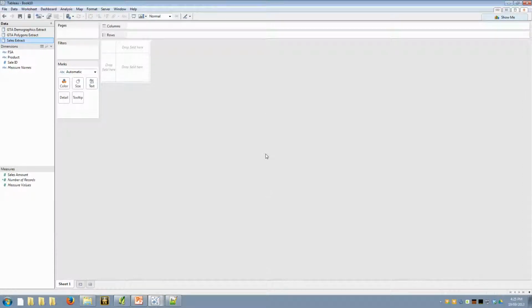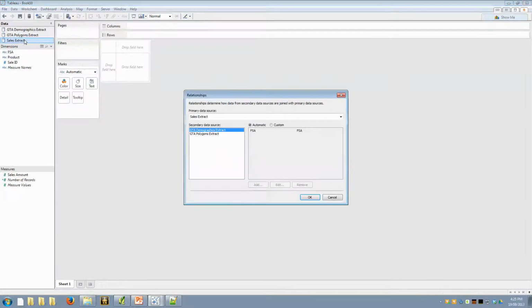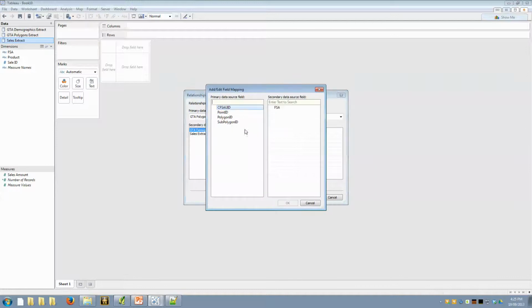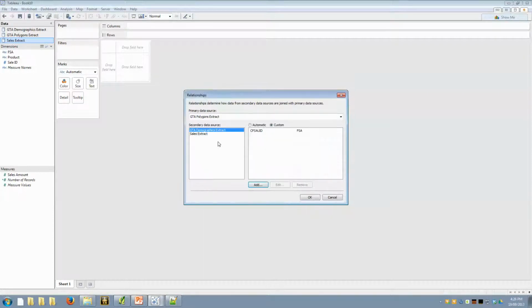What we have to do now is tell Tableau, because these are three different sets of data, how do they relate to each other? We do that under the Data menu, under Edit Relationships. We have to tell it, when you're looking at the polygons data, which is our primary set of data, in order to blend this data, it has to match on, remember that column name, CFSAUID? That is the FSA column. So we're telling Tableau, whenever you see one, that relates to the FSA column in the other. We have to do that with each secondary data source.